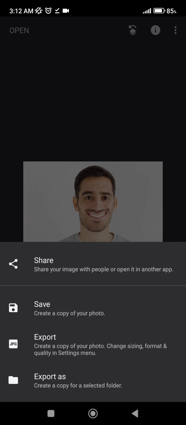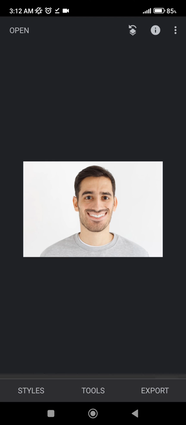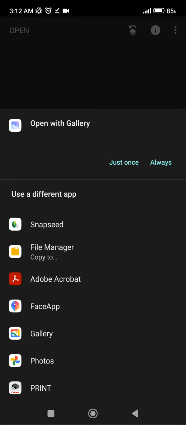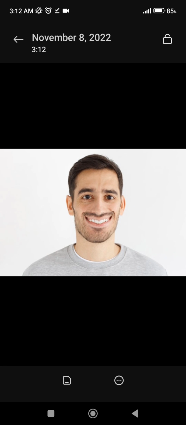We are going to click on save, and with the view button you can view it. I'm going to select gallery, and here it is.